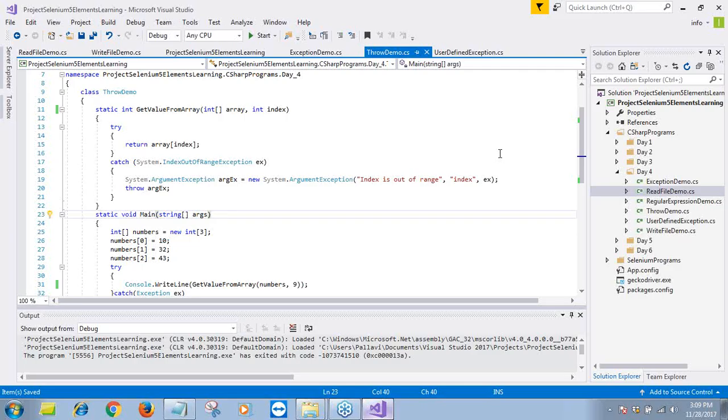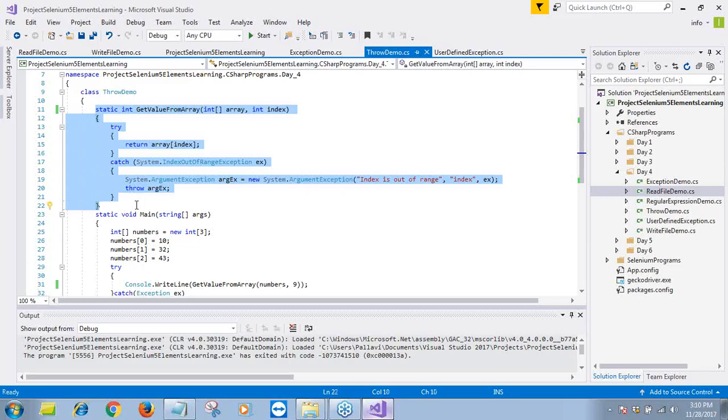So here in this example, what are we displaying? Here we throw argex. argex is basically an object of argument exception type. So we are calling this method, which is going to return the value associated with a particular index for an array.